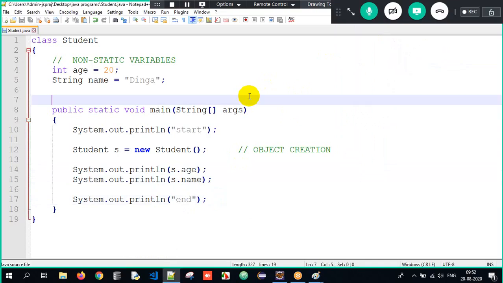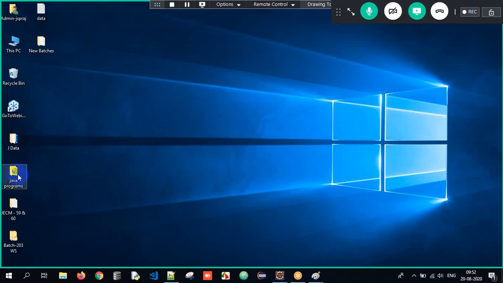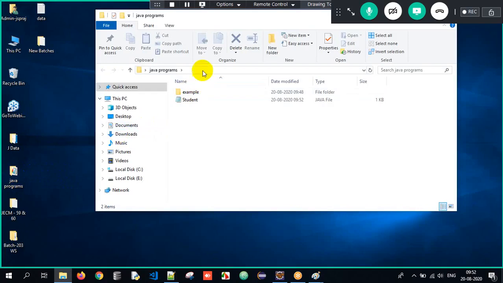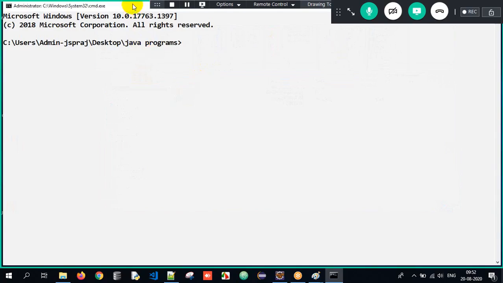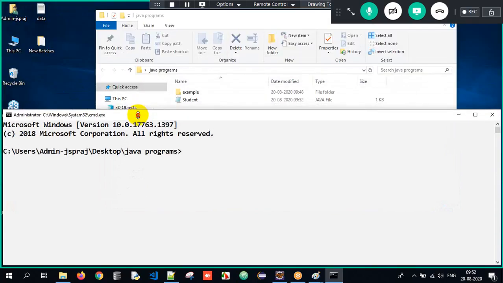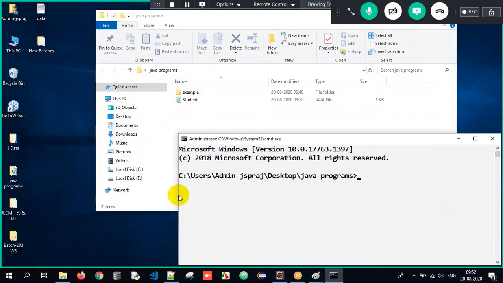In order to execute it, I have to open command prompt. So how will I open command prompt? Go to the folder where you have stored your Java program. I open that folder and here I'm just supposed to write CMD. Once I search for CMD here, the command prompt will appear in that specific directory itself.